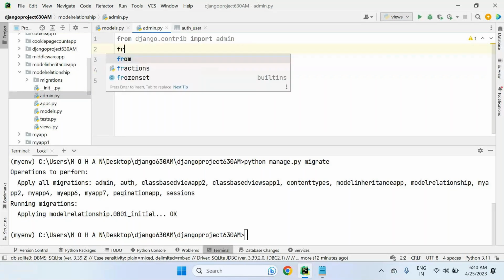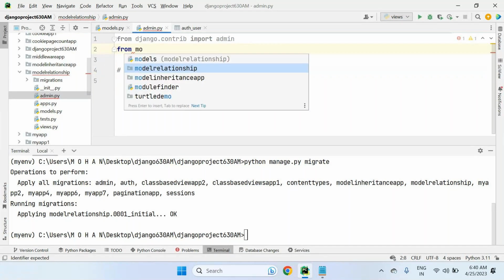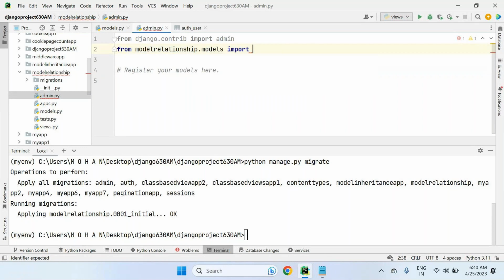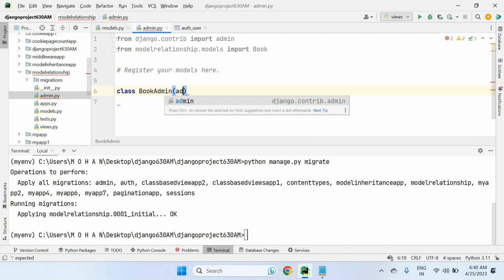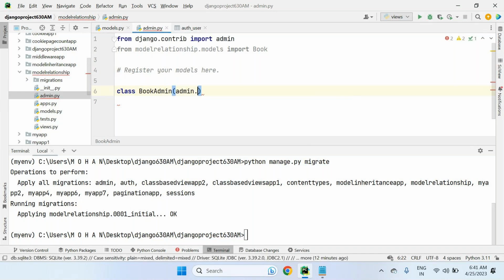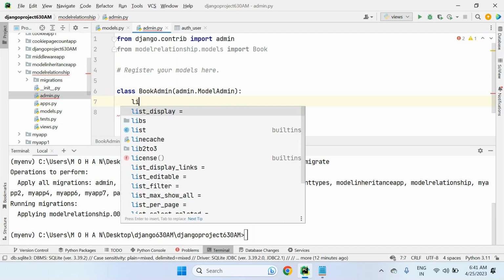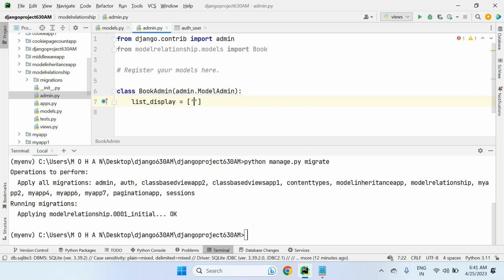So let me include this model. From your application name, model relationship dot models, import the book model. I have to register this model into the admin panel. You know how to register: class BookAdmin, admin.ModelAdmin, and list_display is there. The way you want to display in this admin panel, you can use this.